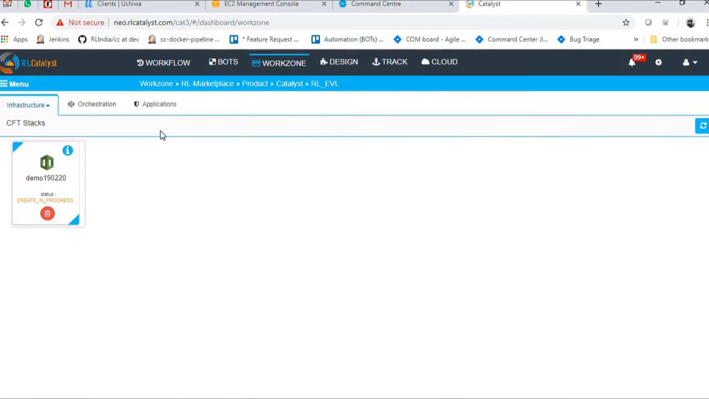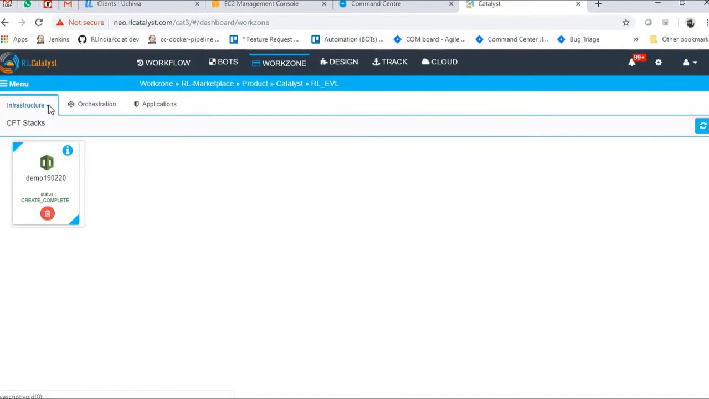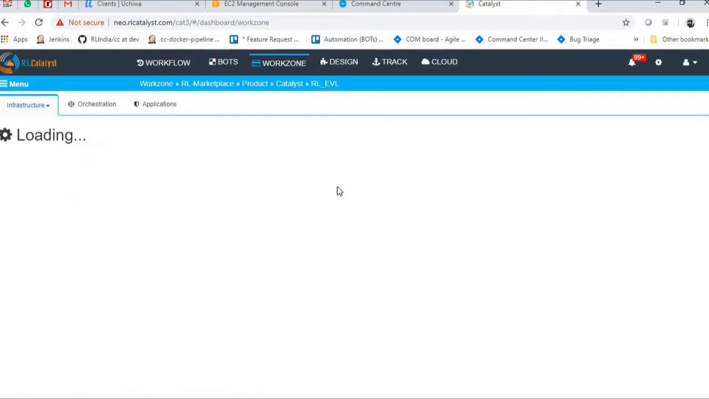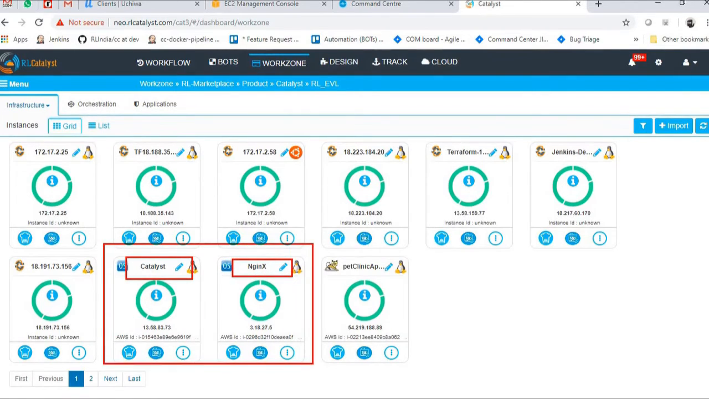When the stack creation is complete, we would then see in the instances 2 instances have been created. One is the Catalyst instance and one is the Nginx instance. These 2 machines have been created as part of the provisioning.